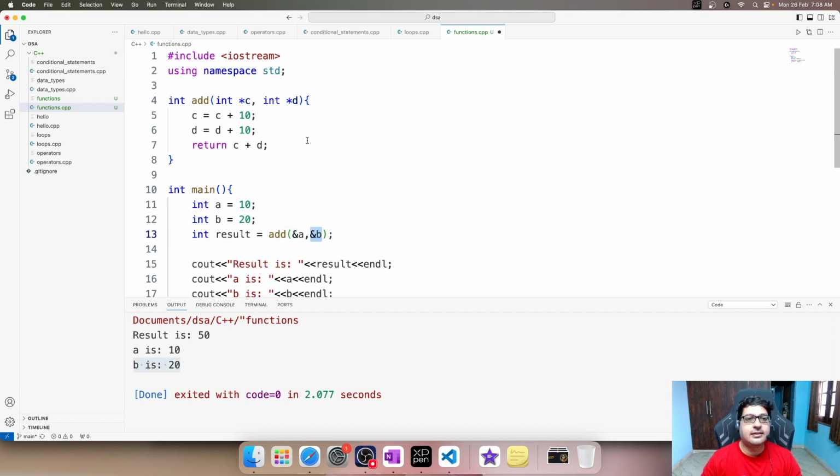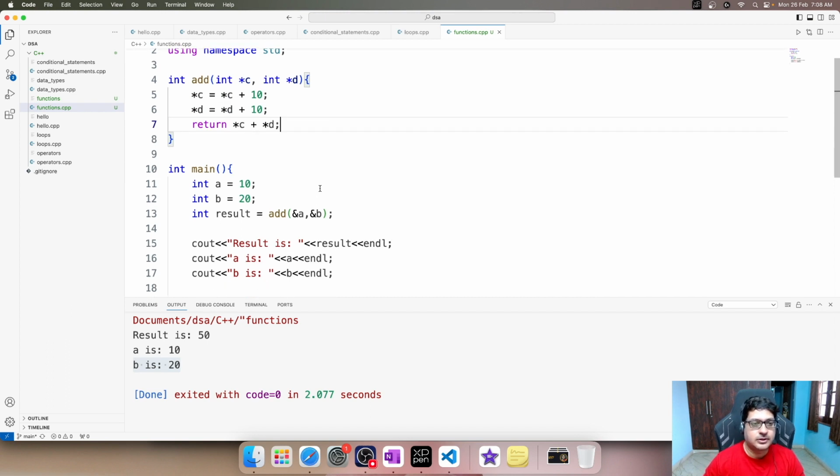Okay, and how do we manipulate the values? You simply put star everywhere. Whenever you are using that variable, you simply do star. That's something you will get used to as you keep using pointers. So whenever you're using star C, use star C everywhere. Whenever you're using star D, use star D everywhere. Okay, now what should happen?